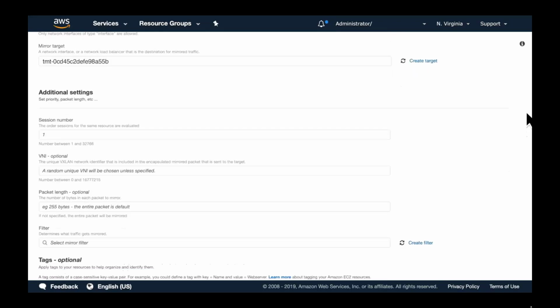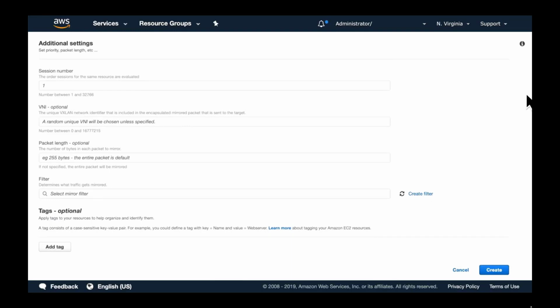There are other attributes that we had discussed. Session number, where the lower number is the highest priority session that will be evaluated. You can specify a VXLAN ID. You can specify packet length if you want to truncate the packet. And then obviously you need to specify the filters.